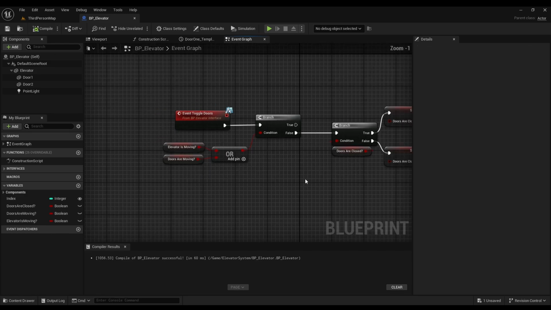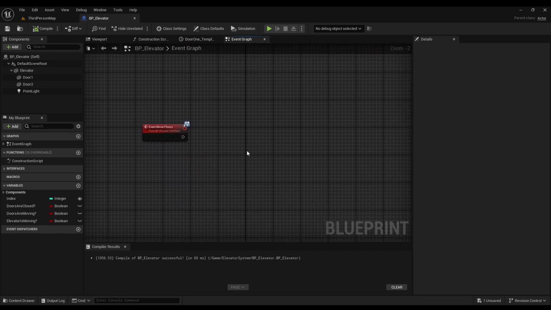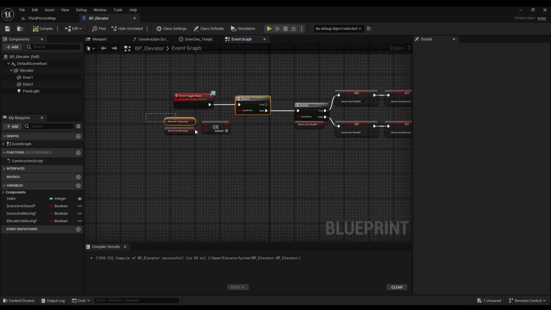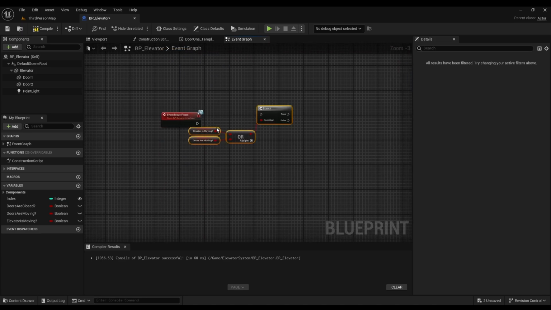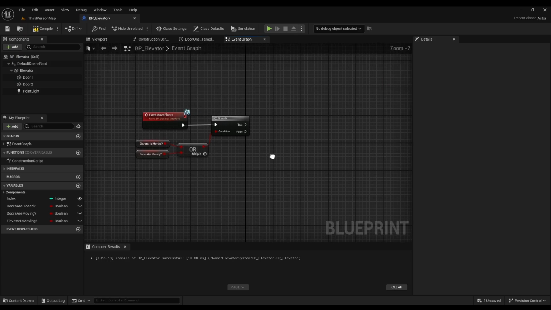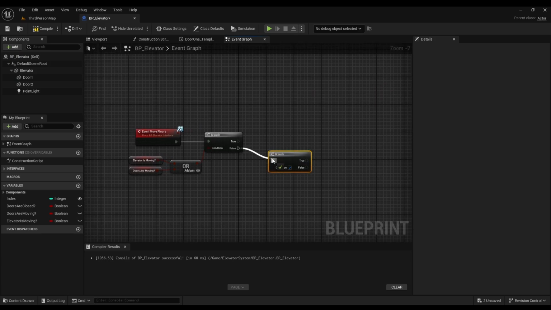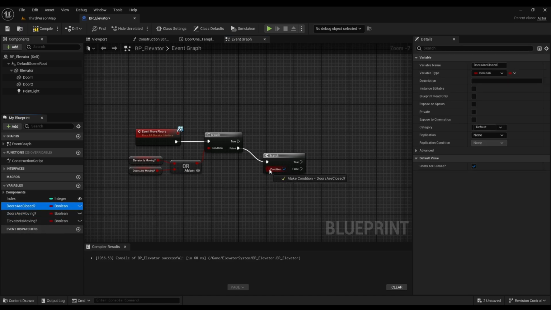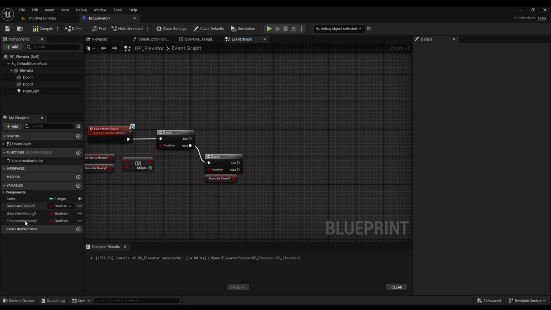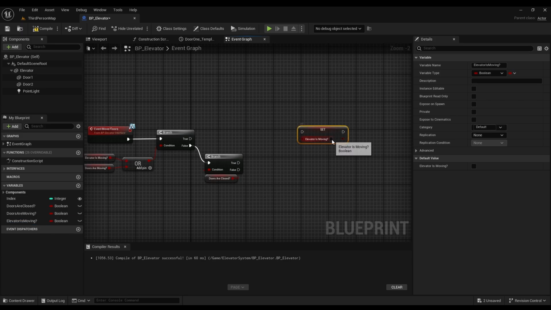Compile and save here. Now we're going to head back down here to our event move floors. We're actually going to go back up here and we're going to copy this branch and this here as well because it's going to be using the same code. Let's go ahead and move this over here. So now we're going to add another branch and connect it up to false. And we're going to connect up to that the doors are closed boolean. And then off of true here, we're going to set elevator is moving to true, since now we're calling that our elevator will be in motion.